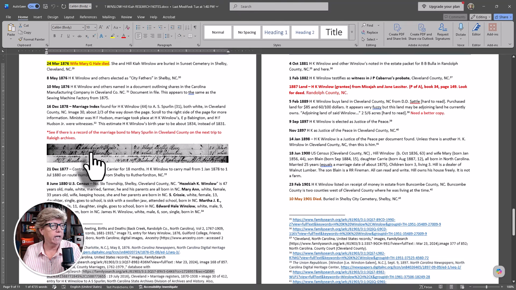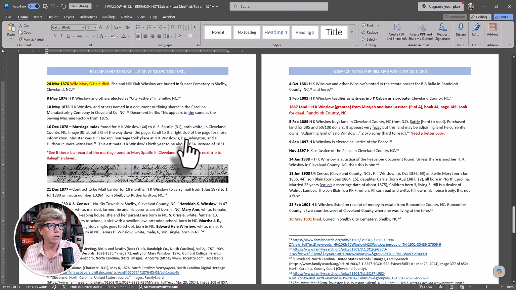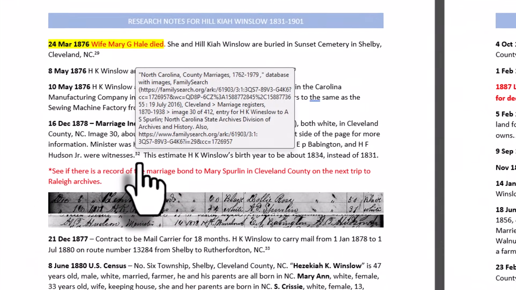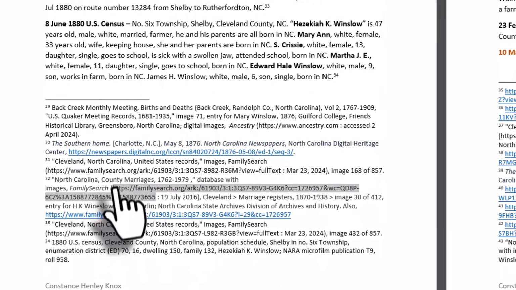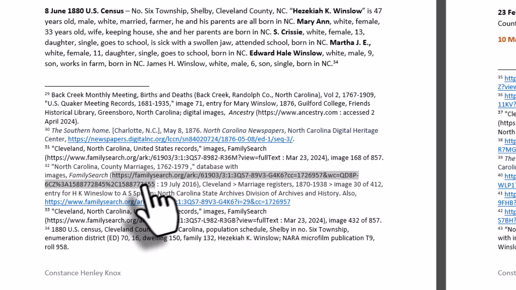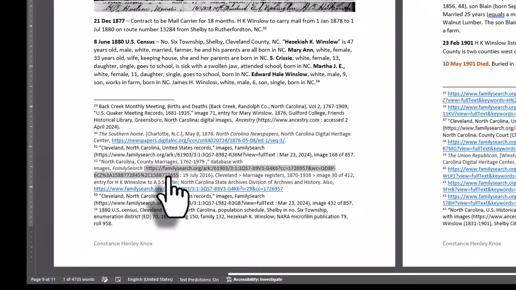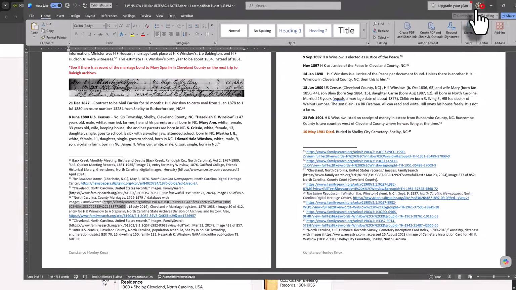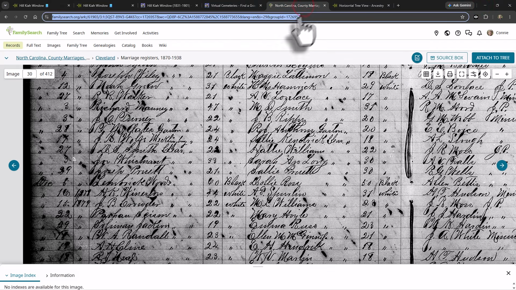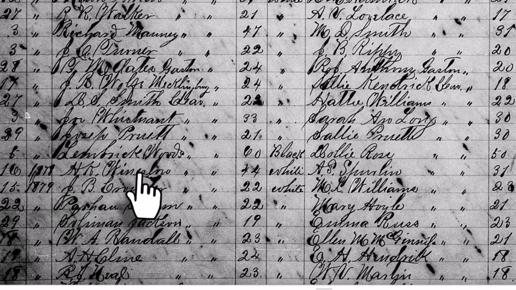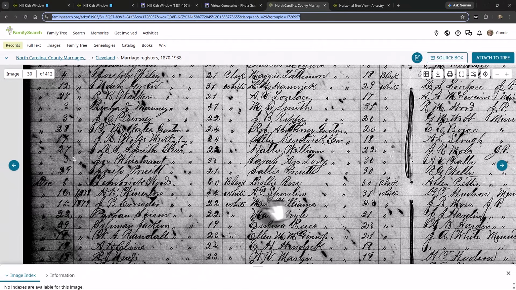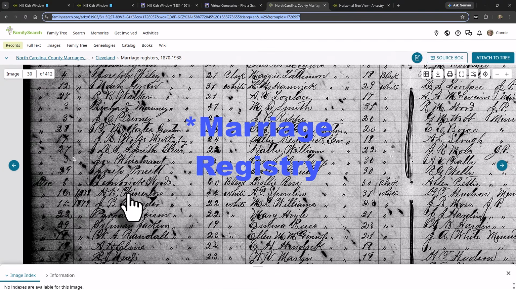I had created a note here where I had found the marriage index, and I even put images in here. And thankfully, I remembered to put a source citation, which is, I know you can't see that, number 32. So if we scroll down to number 32, I found this marriage record on FamilySearch. If I click through to that link, I go here. And here is, where is he? H.K. Winslow to A.S. Sperlin. This is the marriage index.